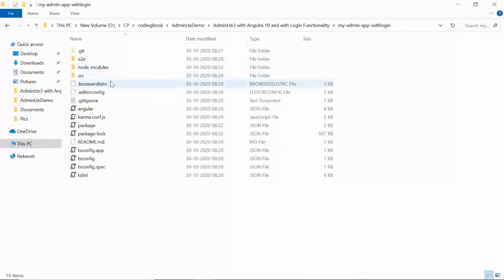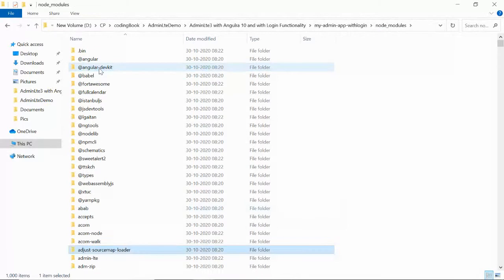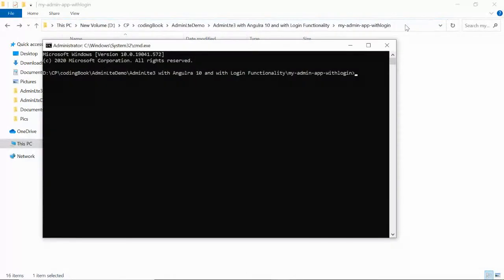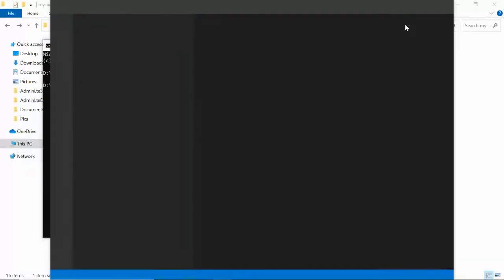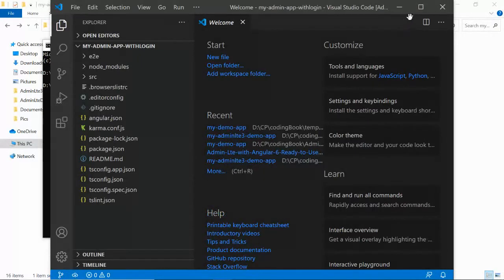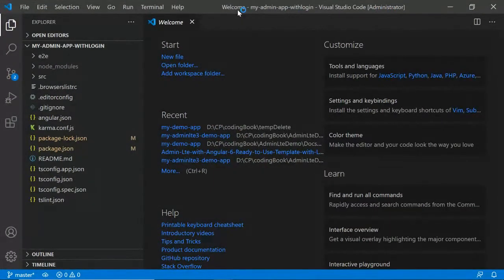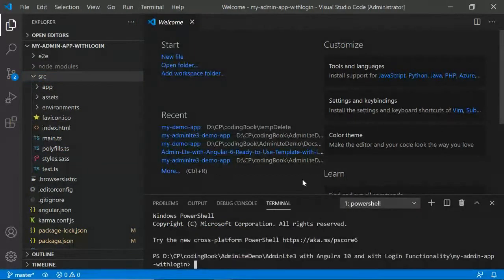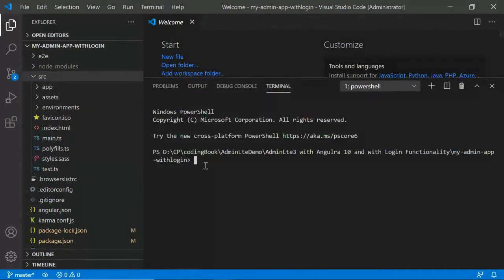And how can we verify? Go to your node_modules and look for admin-lte. We have AdminLTE now. Perfect. Now we have to run this application. Open the command prompt once again and write code dot. This is the shortcut to open the application in Visual Studio Code. And yes, I will be using Visual Studio Code. You can make use of any editor you prefer. So now you can see we have the application. Open your terminal. In the terminal, at first I'll build my application.